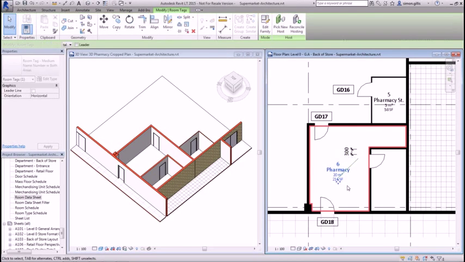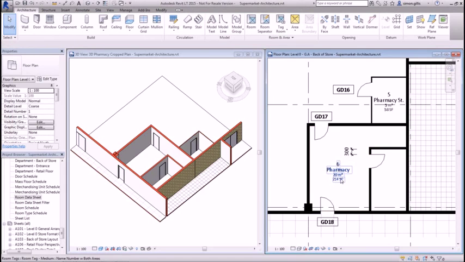What you may have noticed as I placed those walls is that the area of the pharmacy reduced. These walls are designated as room bounding, so when I cut one space with those walls, it automatically decreases. This means that doing things like area schedules is much, much quicker.